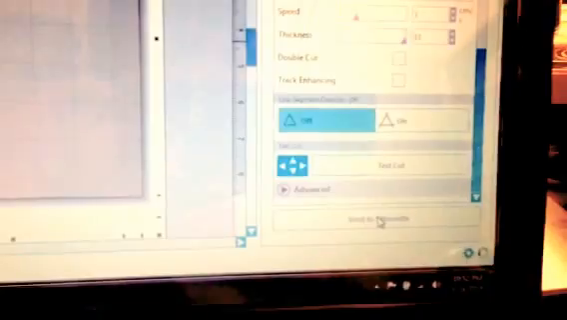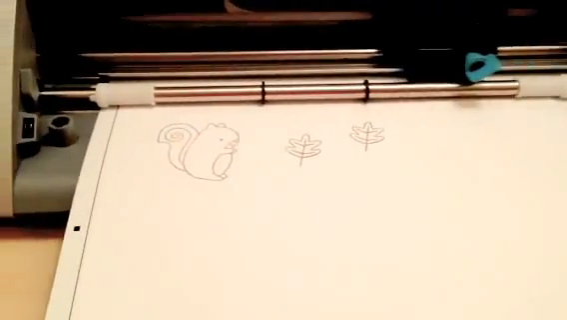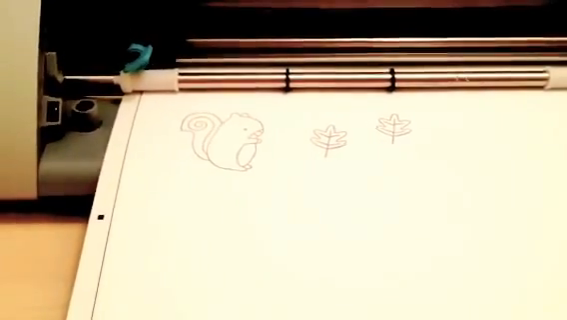Now we're going to come back over here. We're going to hit send to Silhouette, and it's going to say that it's registering. Sorry if that's a little bit hard to see. If the machine fails to get all of the registration marks, it will tell you. It'll say registration failed and you'll need to redo it. If it reads the registration marks correctly, it's going to go right into cutting. So it's going to cut our three images.